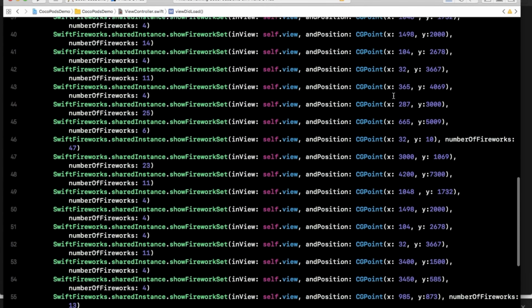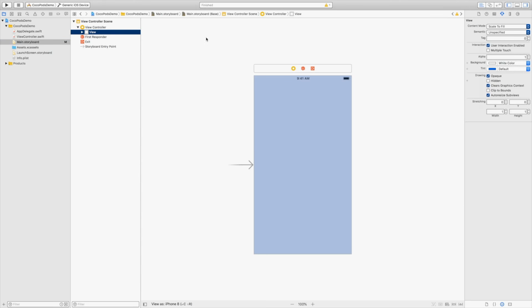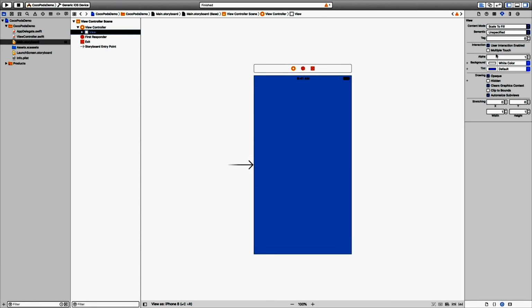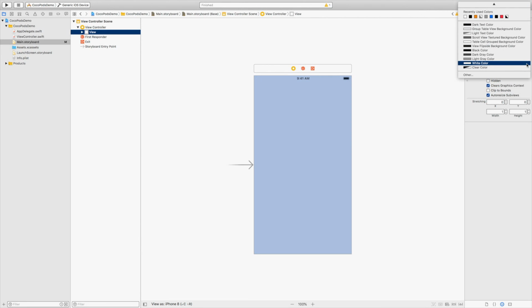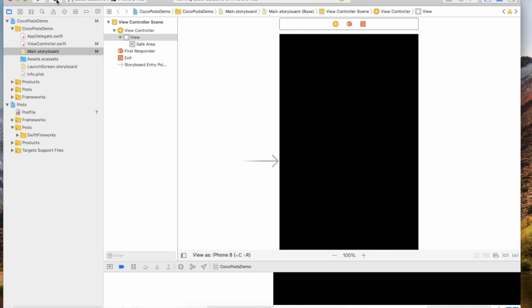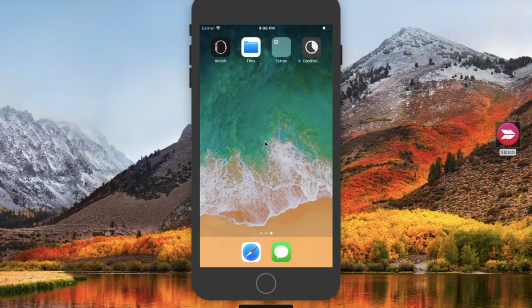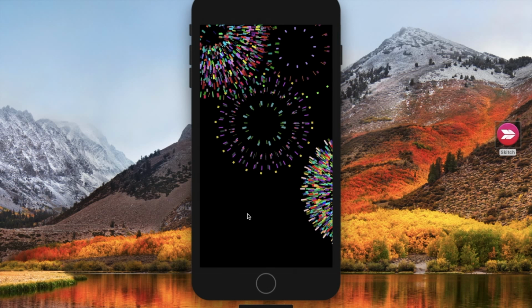And to make the fireworks easier to see, I'm going to go into Xcode, into my main storyboard and my first view controller. I'm going to click that view, and I'm going to change the background color to black. This is going to make things much easier to see. All right, so we're going to hit that play or run button again. Drum roll, please. Fingers crossed. Here it is. All right.